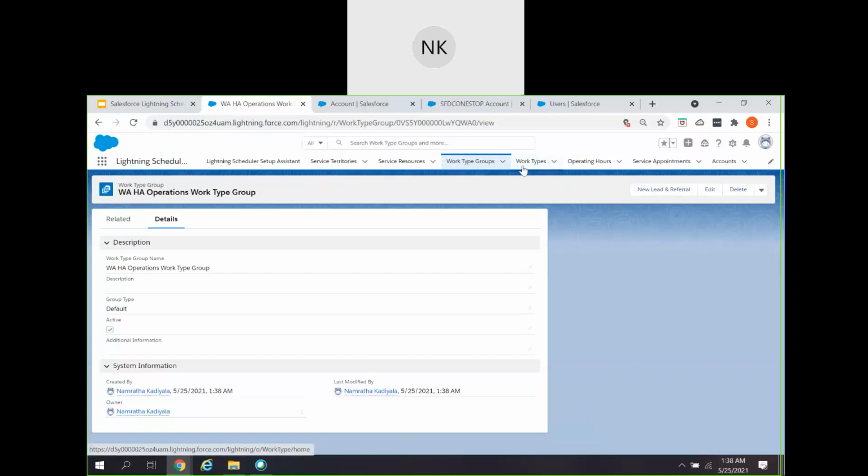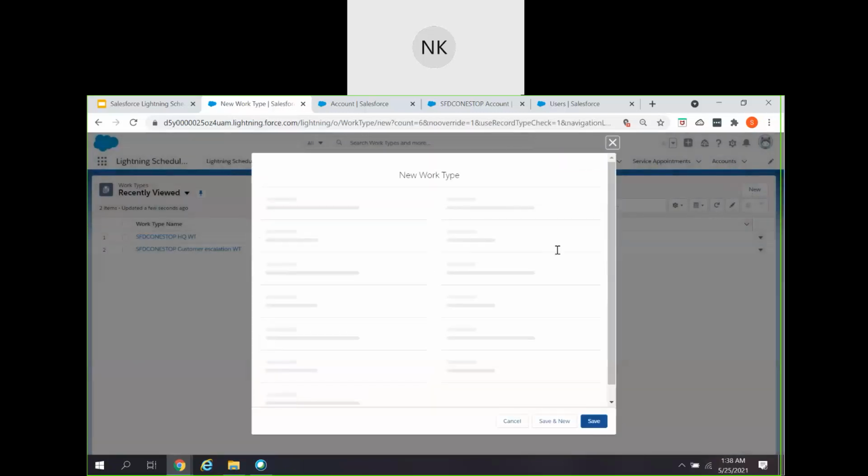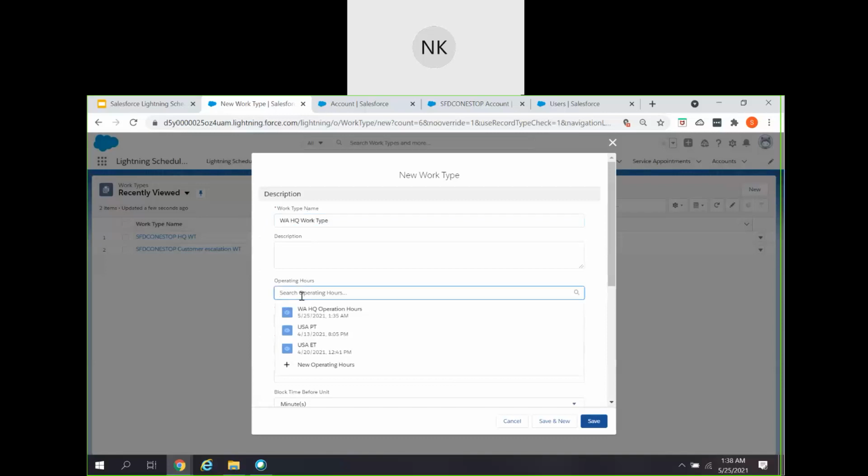Now let's create the work types. Click on new. Here I'm giving Washington HQ work type. And this is where, as I was mentioning, work types help us to organize and standardize our appointments.